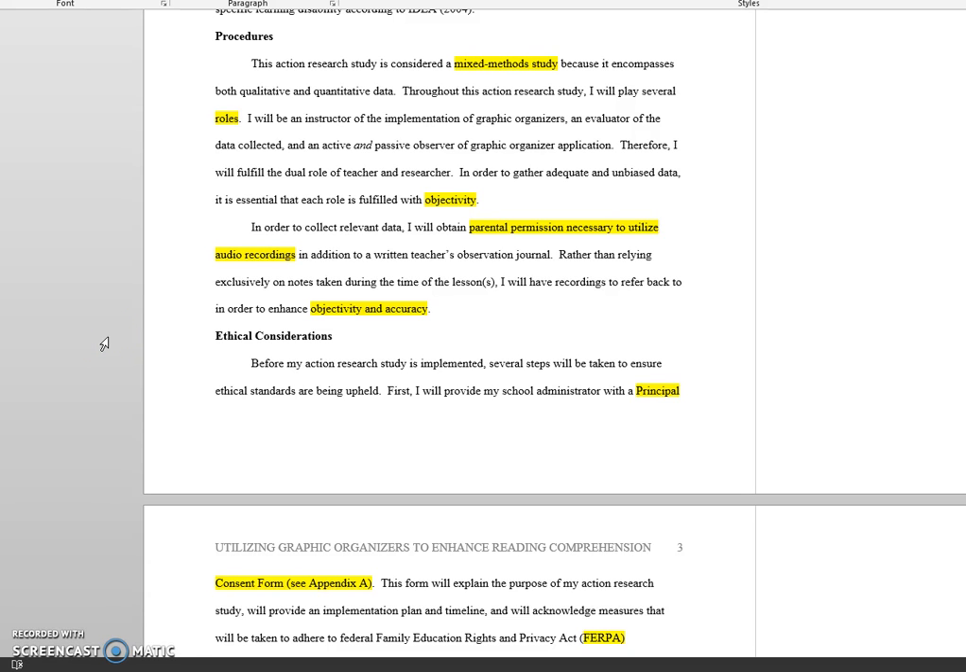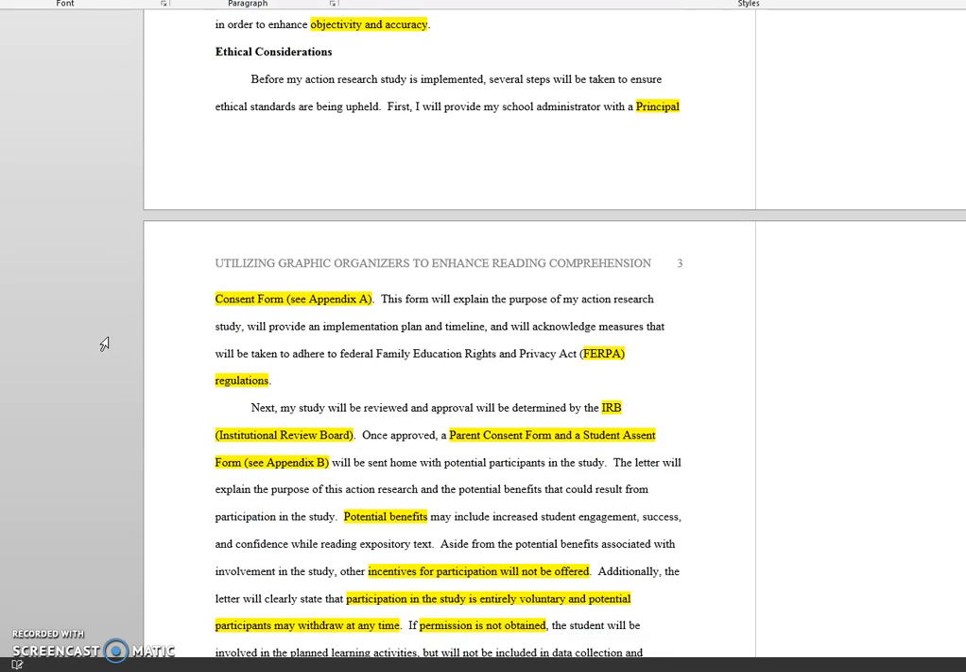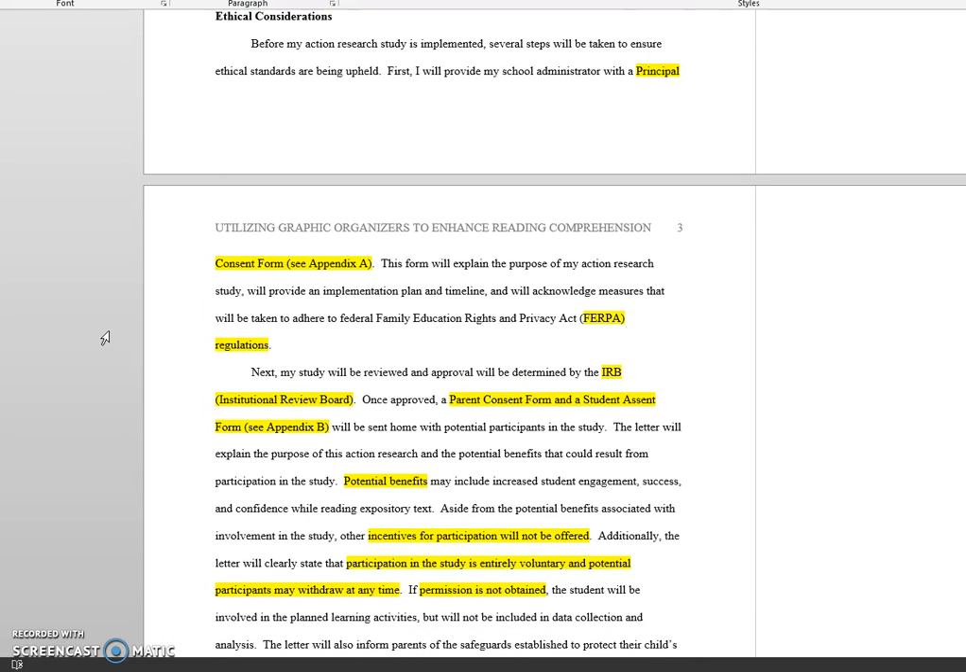Okay, that walks right into the next section, the ethical considerations. This is where you're really going to be applying at least some of what you learned when you completed the CITI training for the human subjects research. In ethical considerations, you want to clearly outline that you are going to take steps to make sure that you're following the guidelines that are set forth for human subjects research.